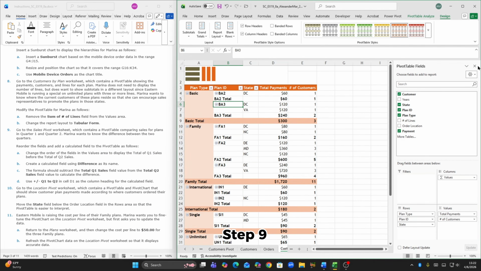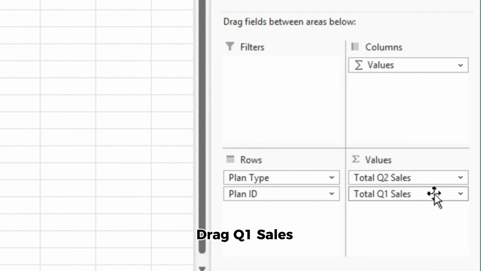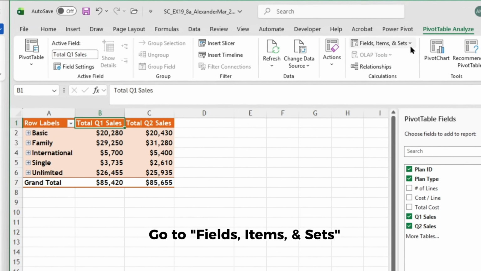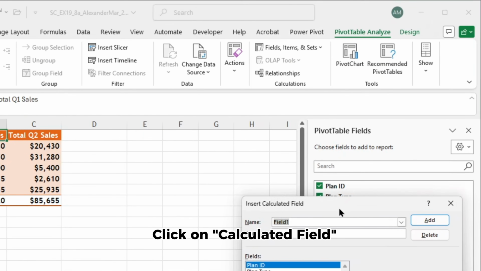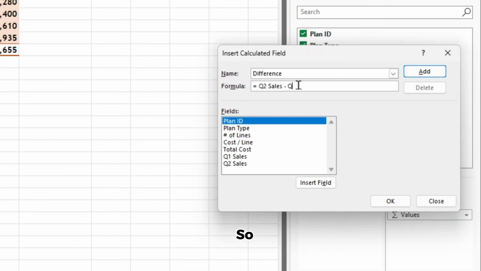Moving on to step 9, we want to click on the sales pivot worksheet and then drag Q1 sales above total Q2 sales, and afterwards we want to create a calculated field using difference as its name. So go to fields, items, and sets, click on calculated field, and then rename the name to difference. And then for the formula, we want to subtract Q1 sales from Q2 sales. So the formula should be Q2 sales minus Q1 sales. And then click add after you've done that, and then click OK.